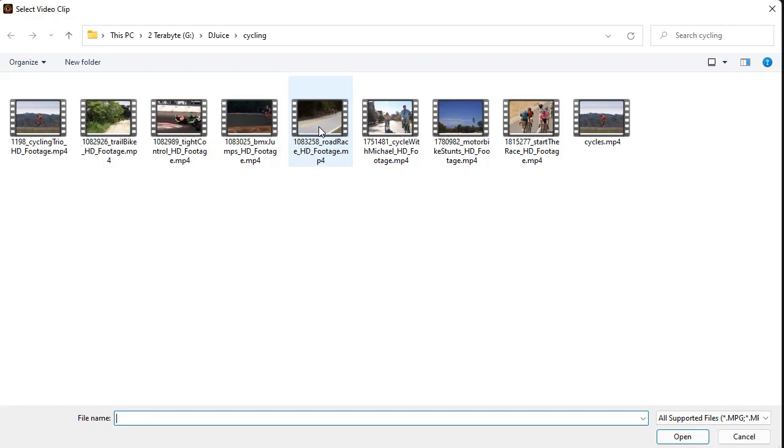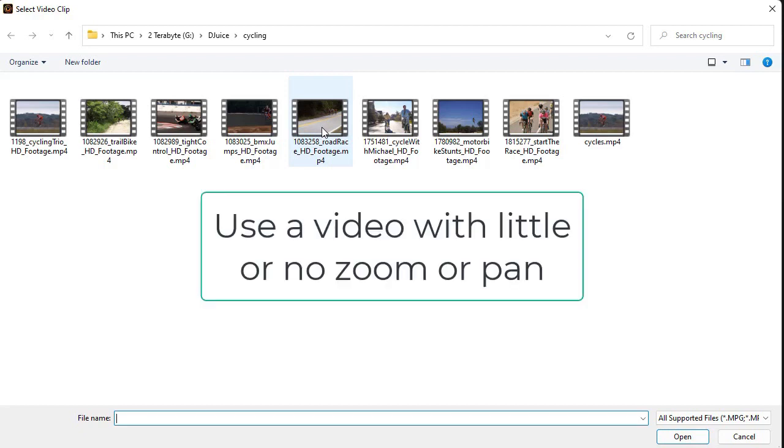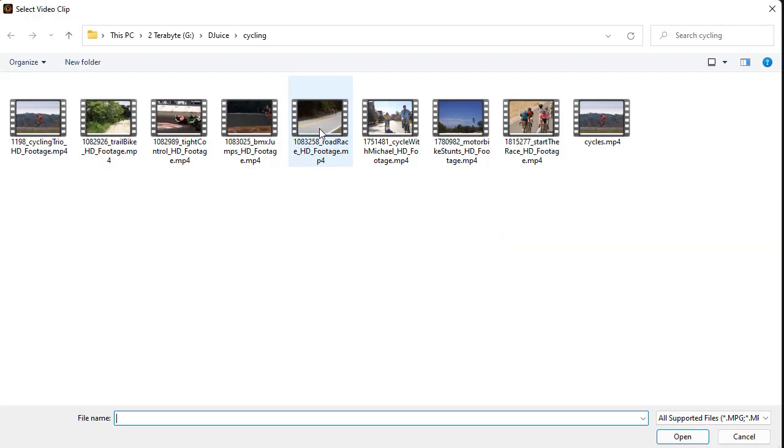Now here's a tip. If you want best results, you want one where the camera is nearly stable. You have the objects in the frame moving in the video, but you want the camera not to do a lot of zooming or panning, because that can mess up what you have in this particular setting. So I've got one that's close to that. It's not perfect, but we'll try it.